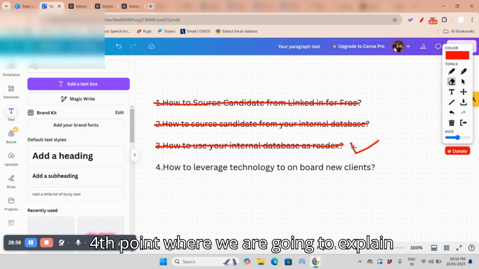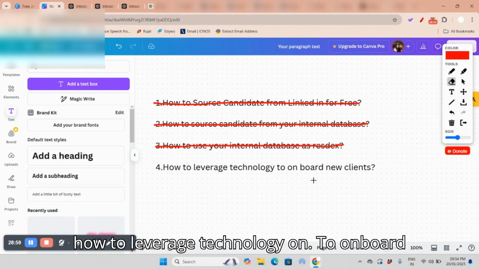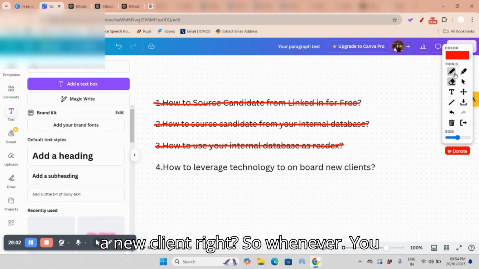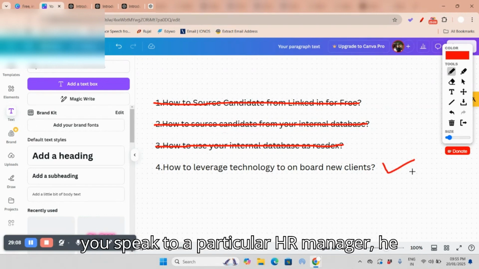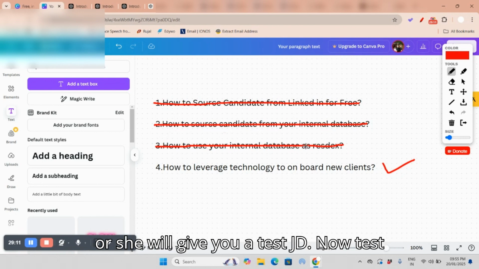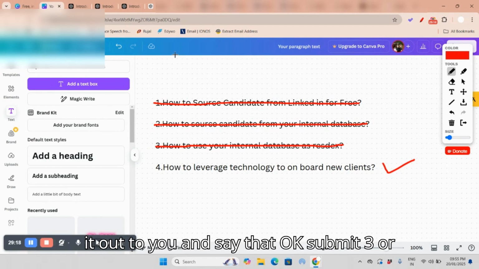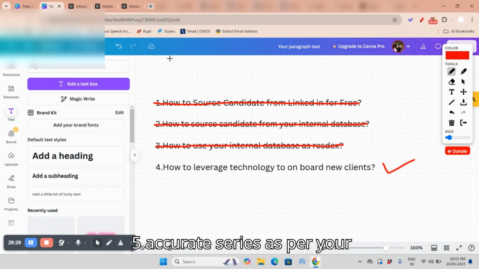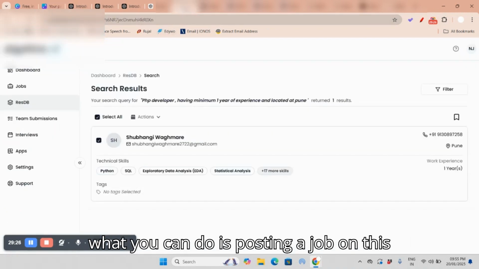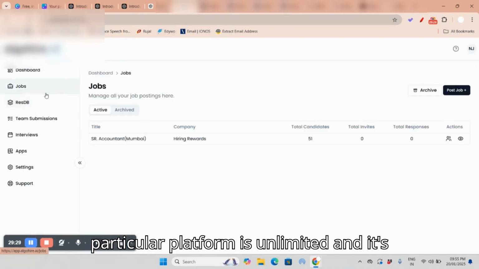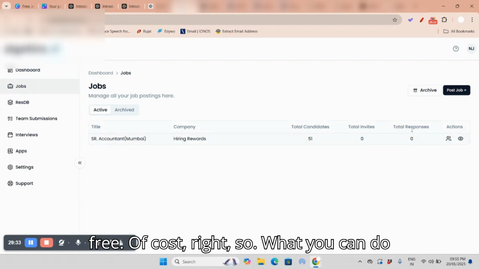Now let's come to the fourth point, where we are going to explain how to leverage technology to onboard a new client, right? Whenever you speak to a particular company or a particular HR manager, he or she will give you a test JD. A test JD is something they send out and say, okay, submit 3 or 5 accurate CVs as per your understanding of this JD. In those cases, what you can do is post a job on this particular platform, which is unlimited and free of cost, right?